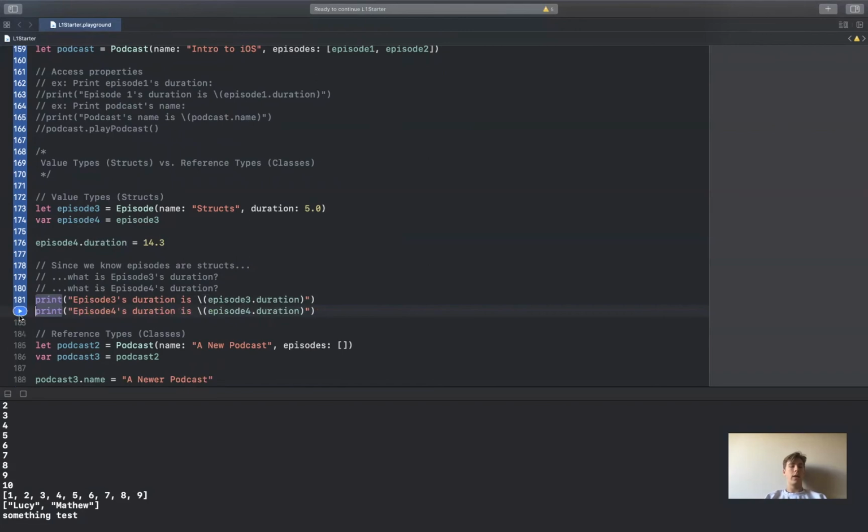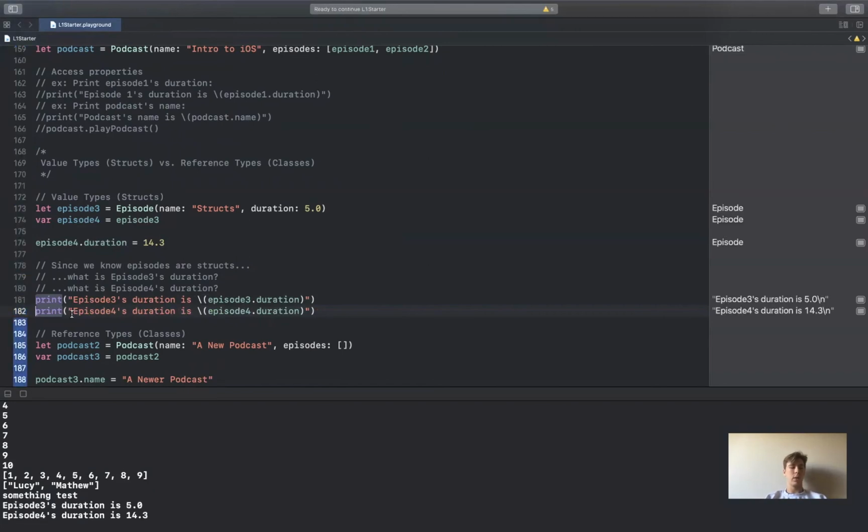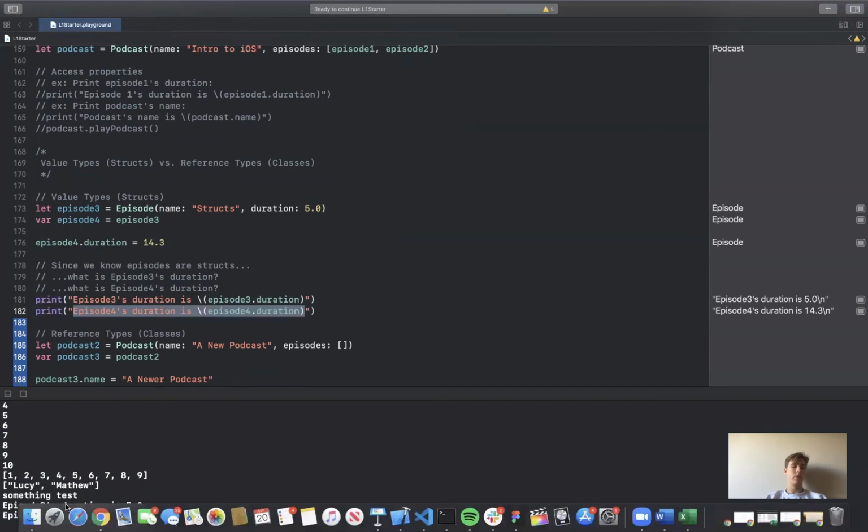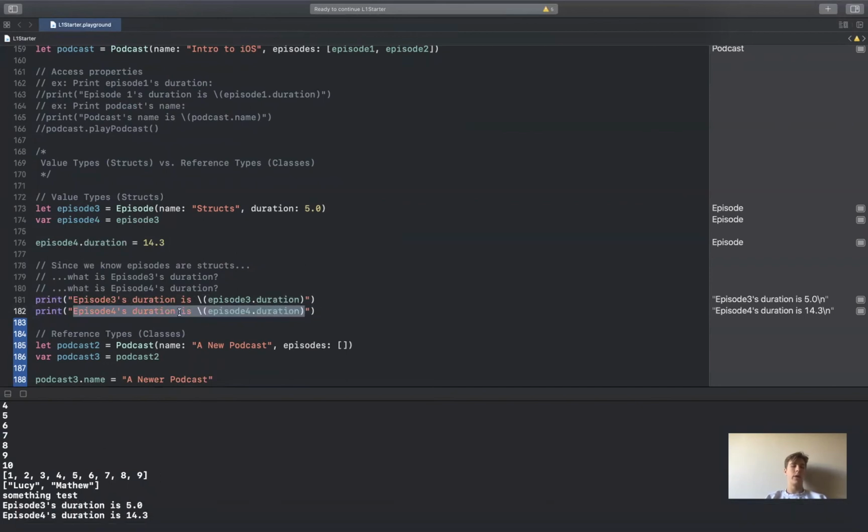So I'm going to run this, and maybe this will make a little more sense with this example. You'll see that we made episode 4's duration equal to 14.3. And so, simple enough, that makes sense. But episode 3's duration is unchanged. And once again, that's because you can think of episode 4 and episode 3 as two distinct objects. When we set episode 4 equal to episode 3, we copied over what was in episode 3 and put it in the variable episode 4.